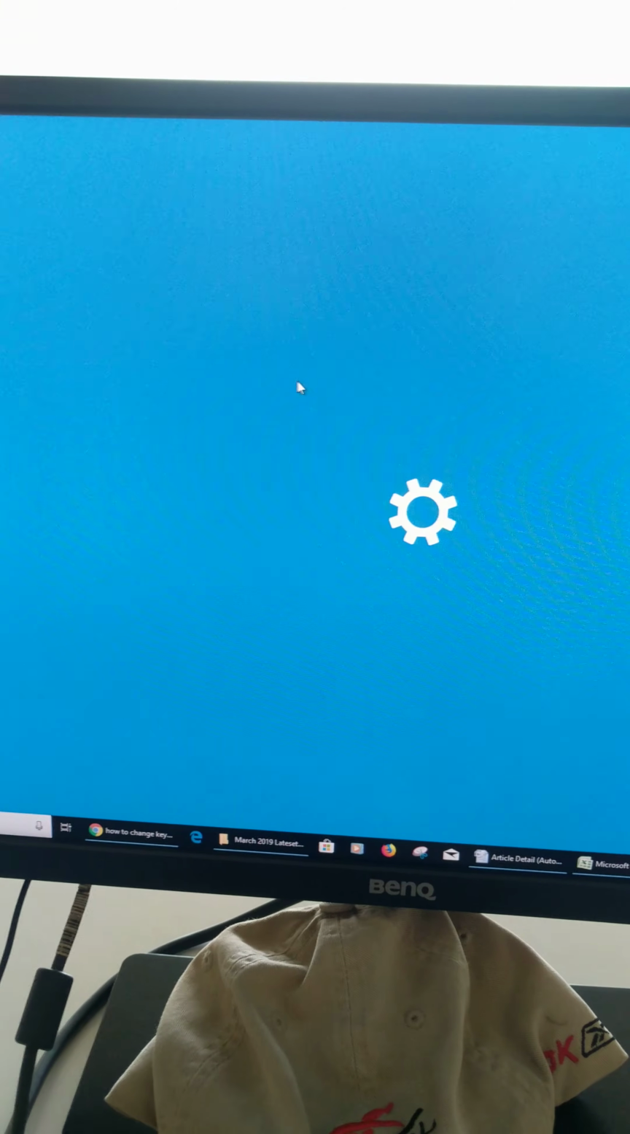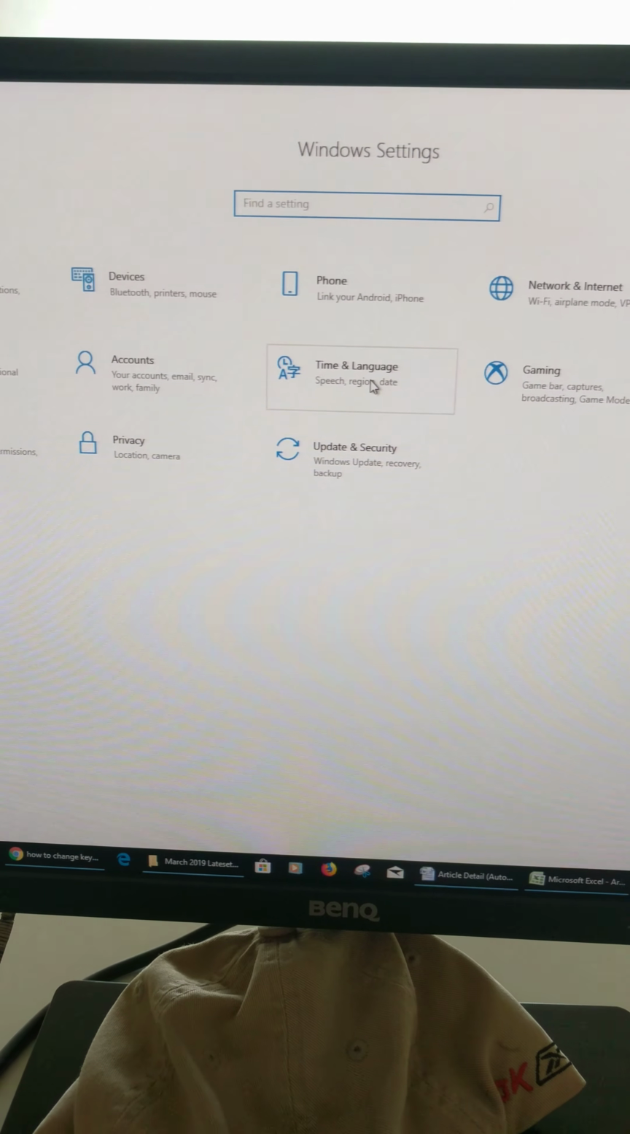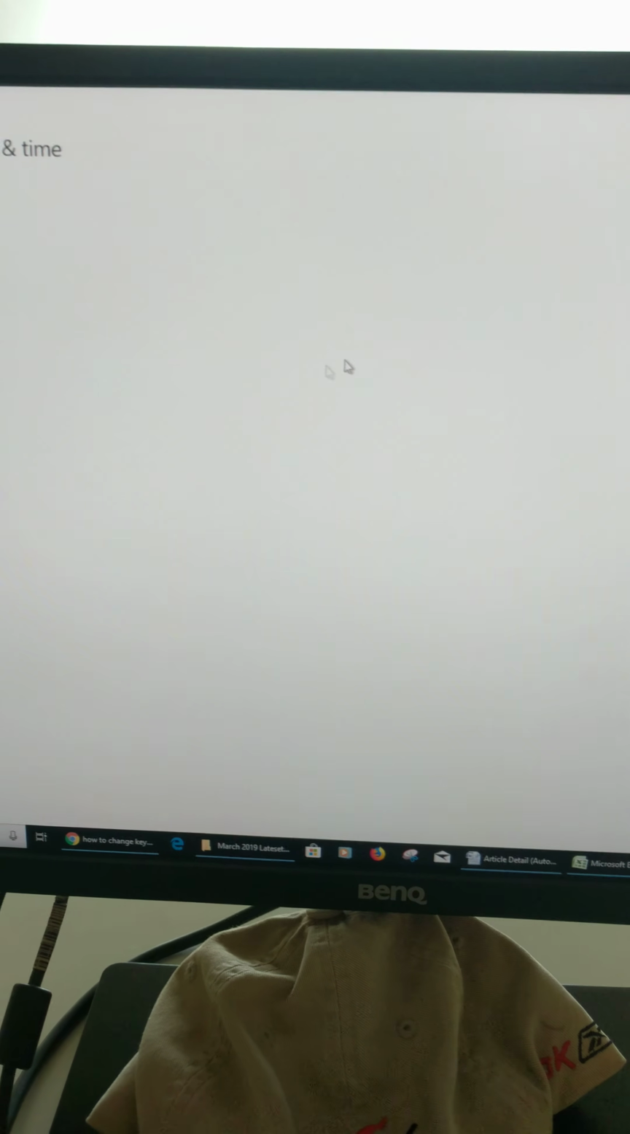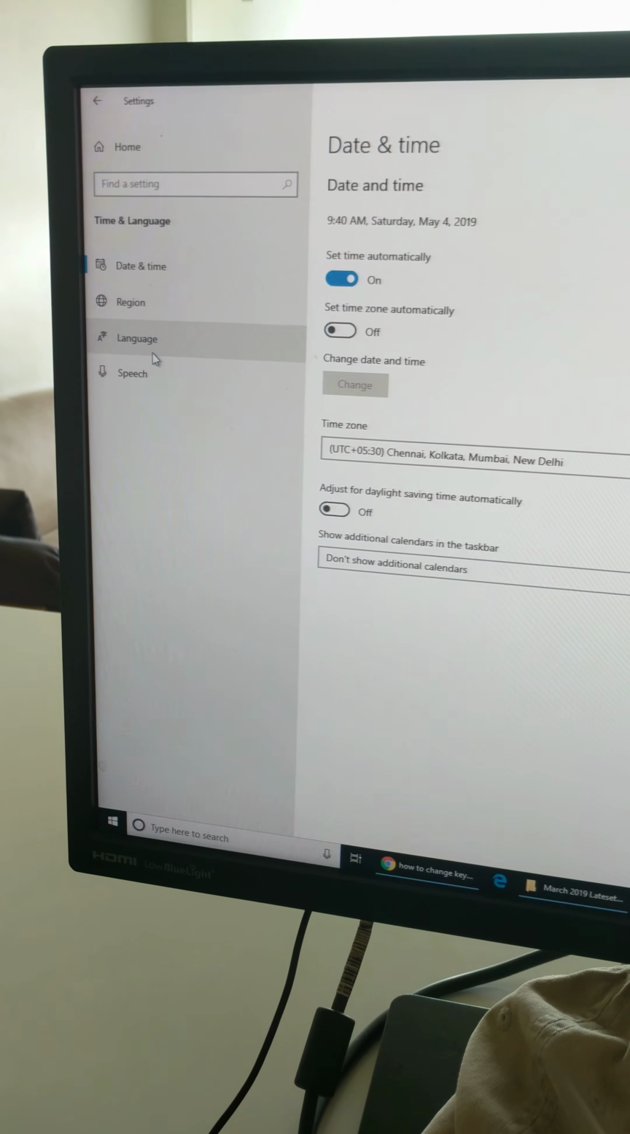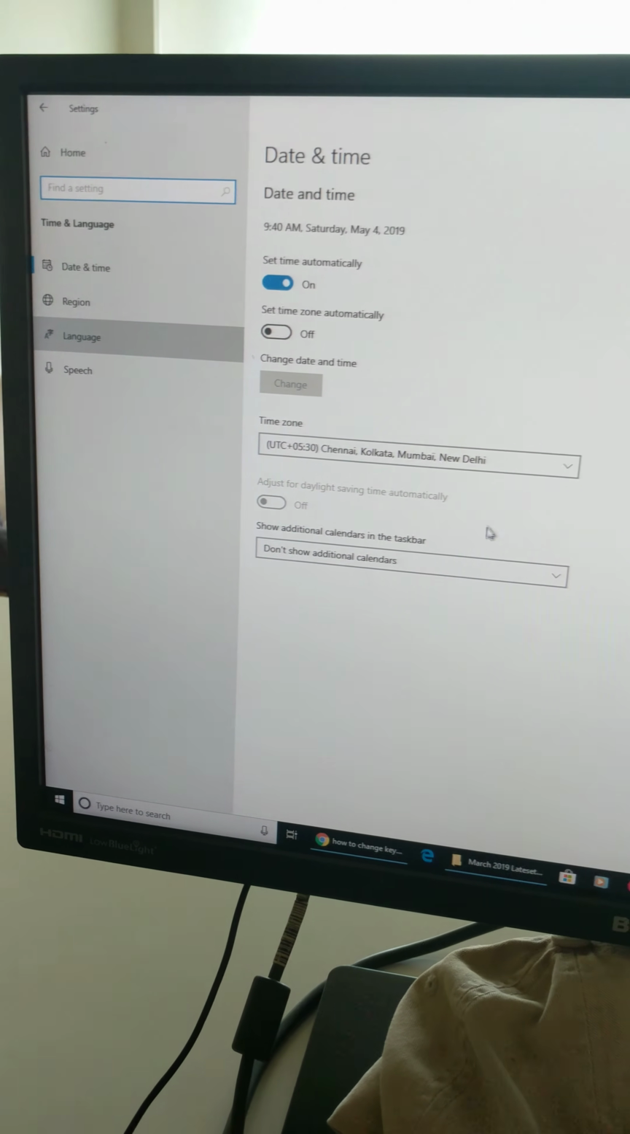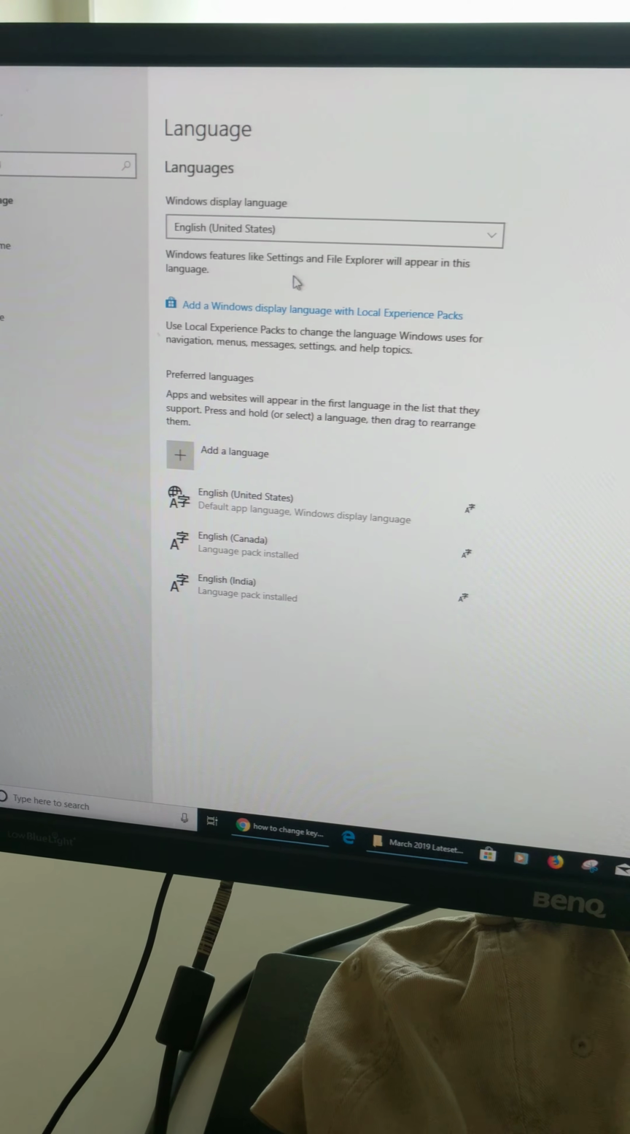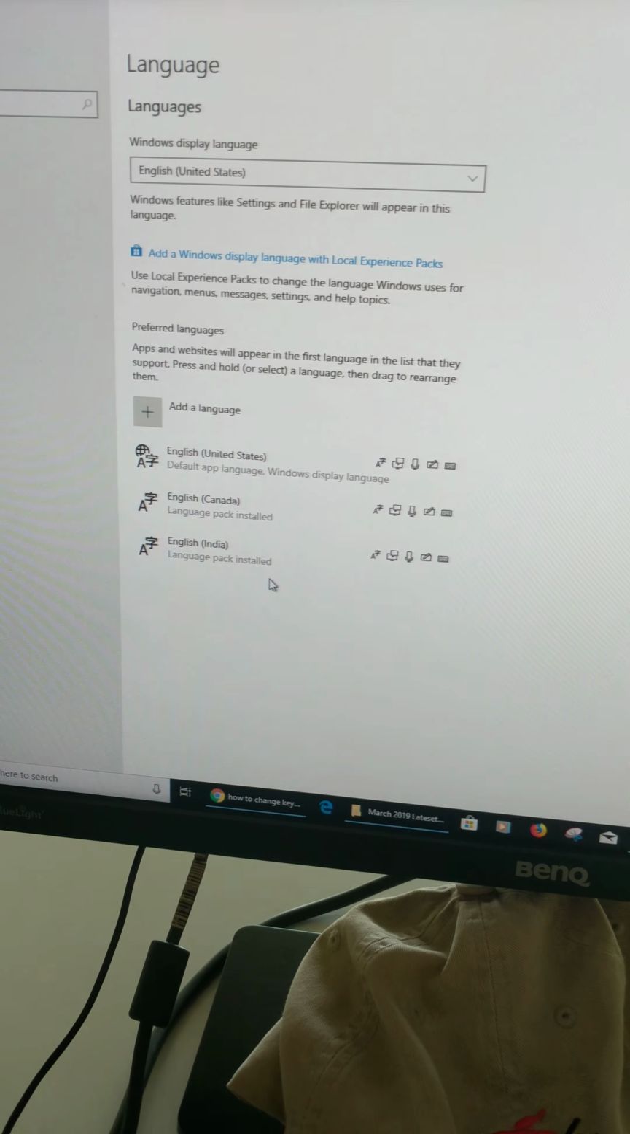Here you can see Windows settings. Tap on Time and Languages. Now tap Language. Here you can see Install Language.